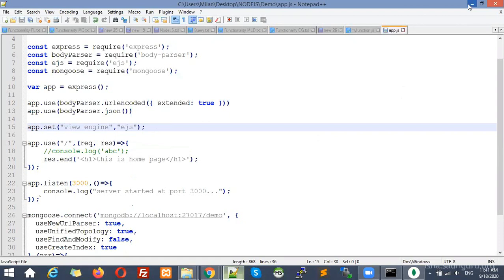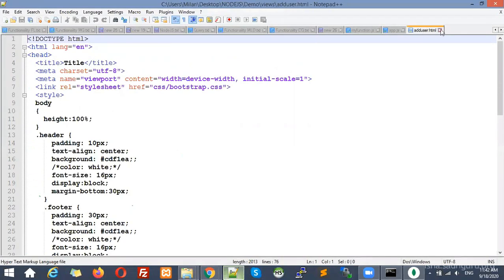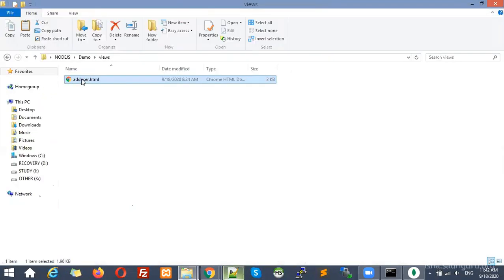So this file I have added. I have mentioned that I am going to use the view engine, that is EJS. EJS is going to be used in this project. So now inside views we can use add user, right? But we cannot use the HTML extension. We need to rename the extension of this file to EJS, because we are going to use an EJS template. Whatever template you are using, based on that you have to rename the file. So though it is an HTML file, you have to mention EJS.